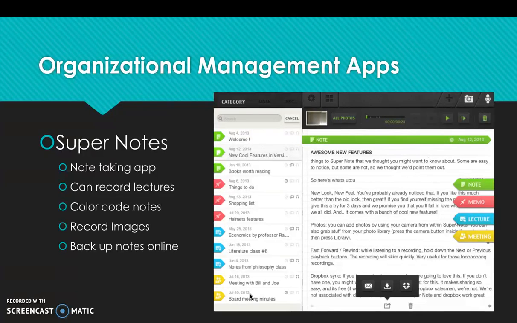SuperNotes allows students to save notes, recordings, and images. Notes can also be color coordinated as shown in the picture. Notes can also be shared and backed up online. We will be watching a short demonstration of SuperNotes.